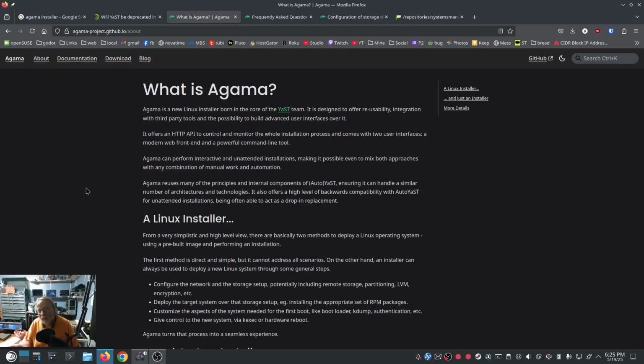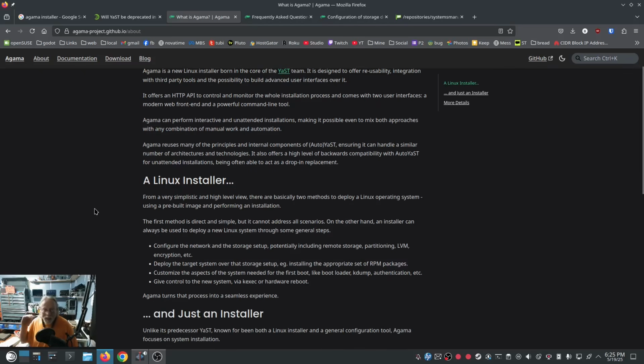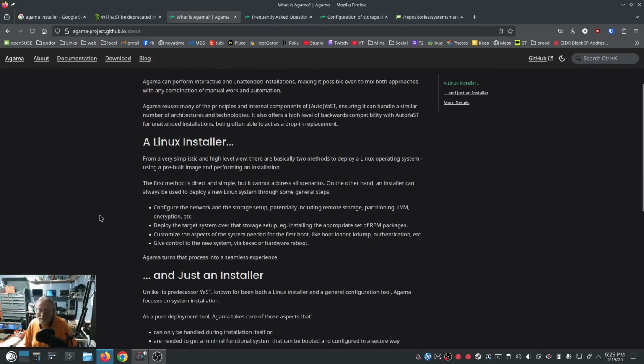It offers an HTTP API to control and monitor the whole installation process. It's intriguing. Is there going to be community plugins for Agama? That would be so cool, in a way. Anyway, a Linux installer. From a very simplistic and high-level view, there are basically two methods to deploy a Linux operating system: using a pre-built image and performing an installation. Sounds about right.